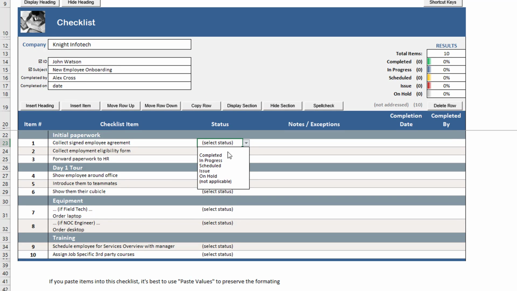Perhaps he showed up and we were able to collect his signed employment agreement. But there's an issue with his employment eligibility. Apparently he only brought one form of ID. So we have to make a note there. We're not going to be able to go any further, at least in this paperwork stage, until he brings his second form of ID and we can have the complete form and the ID that we're going to submit. That means that forwarding the paperwork to HR is on hold until we get his employee eligibility form correct. Let's say we're done for now.